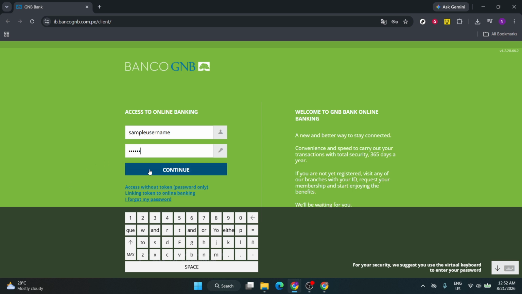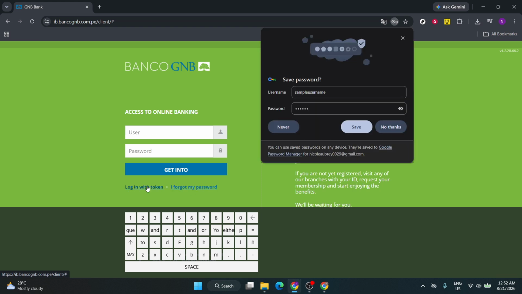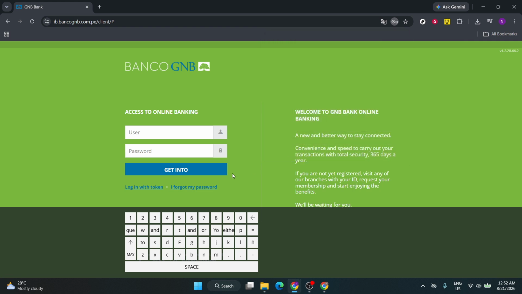If you do not have your token available, the page may also give you the option to access your account without a token, using password-only access. If you choose this method, carefully follow the on-screen instructions and make sure you are using the correct password associated with your account. You may also see an option for linking your token to online banking.